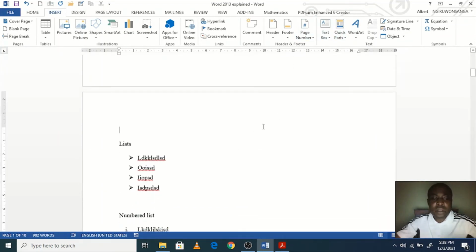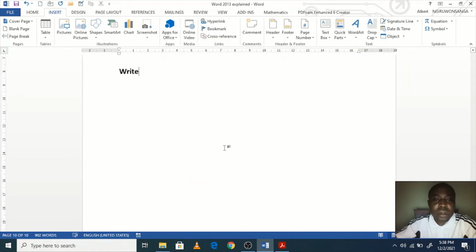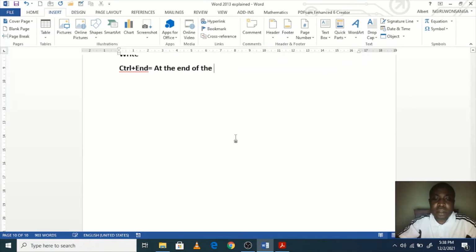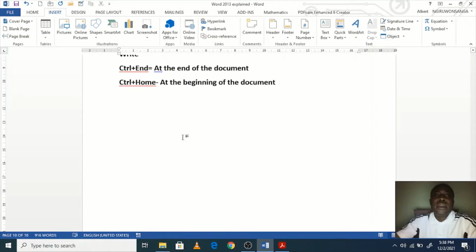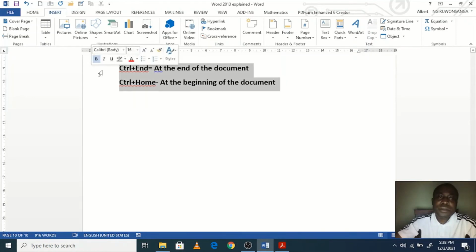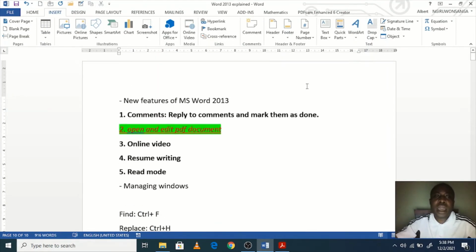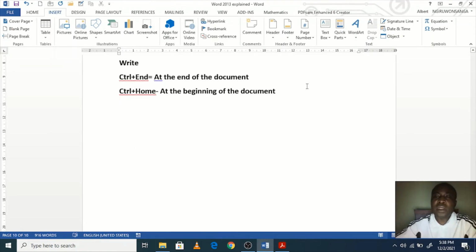Now, when we press Ctrl End, this shortcut, Ctrl plus End, it takes us at the end of the document. So Ctrl plus Home takes us at the beginning. This is it. So Ctrl Home at the beginning, Ctrl End at the end of the document.